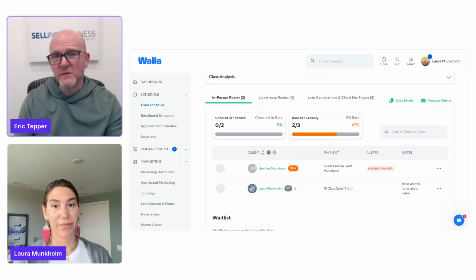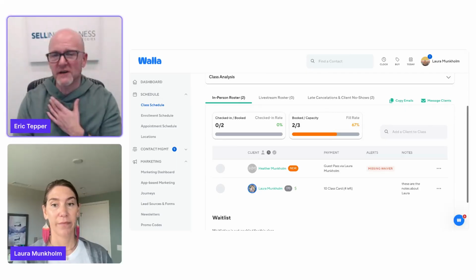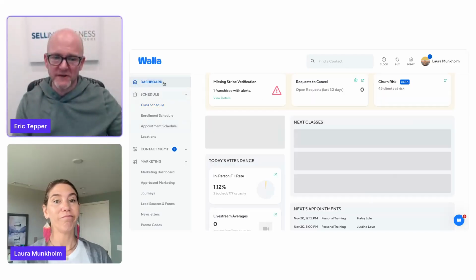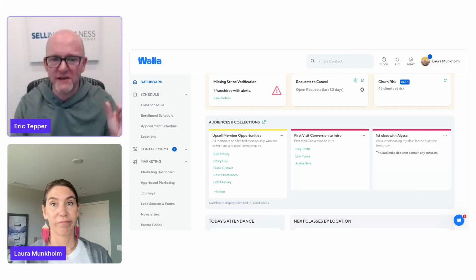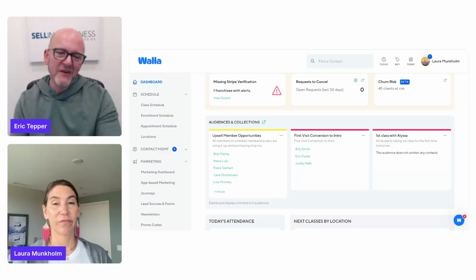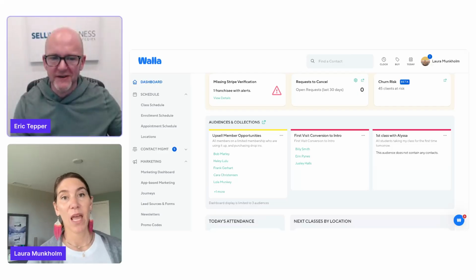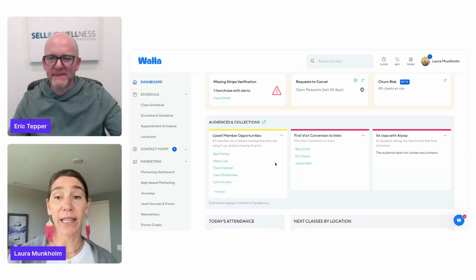Yeah. And this would be a great opportunity where, if it's my studio and I know Laura's coming in tomorrow, I might send a message to my front desk person: hey, coming in, make sure when she checks in that you ask her how her hip was. And the notes are in there, right? And also mention the membership options that we talked about. And this is where these audiences on the dashboard can come in really handy.